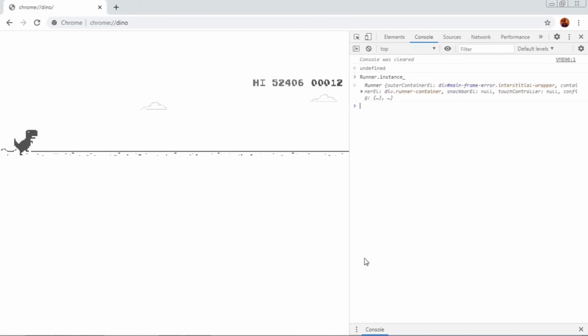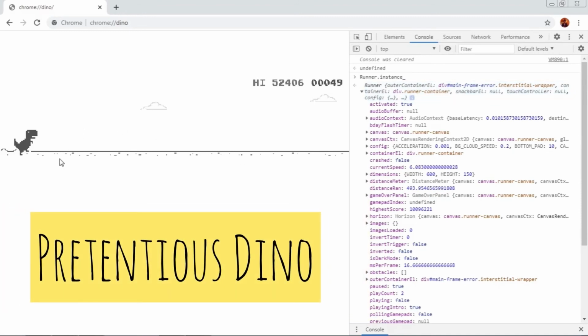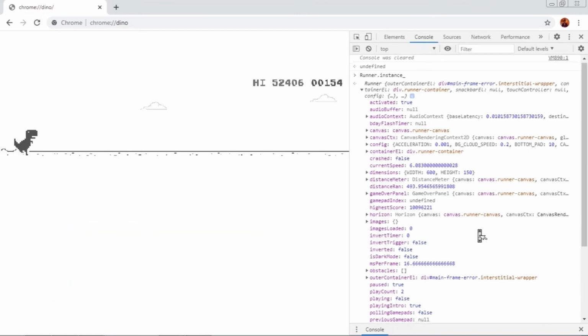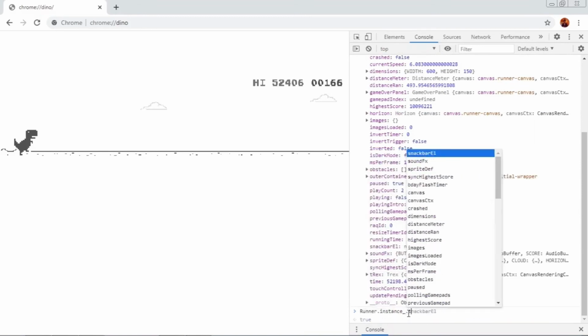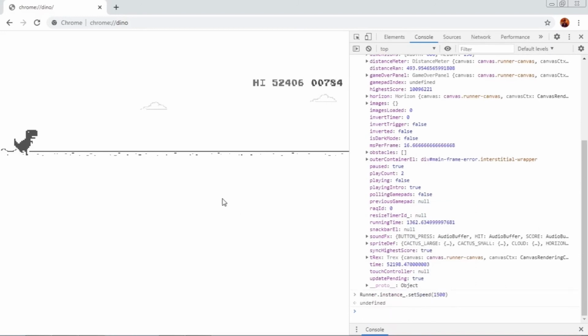Go in the runner.instance, expand it, scroll down, and you will find a parameter called playingIntro. If you turn it to true, you'll see the magic happen. Our dino is pretending here to be running, but in fact it's still in the same position and our score will keep on increasing. To have more fun with it, we can combine it with the speed function. By setting this speed, our score will get high exponentially.